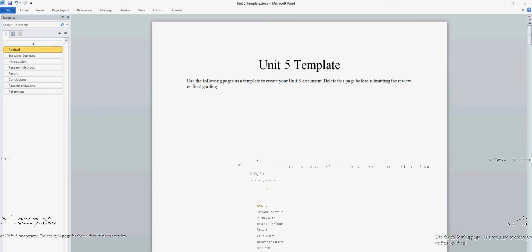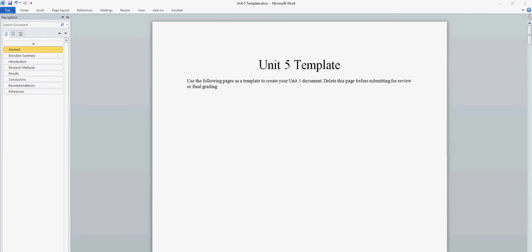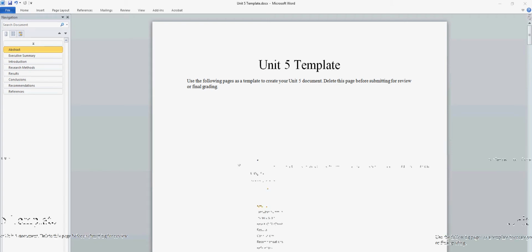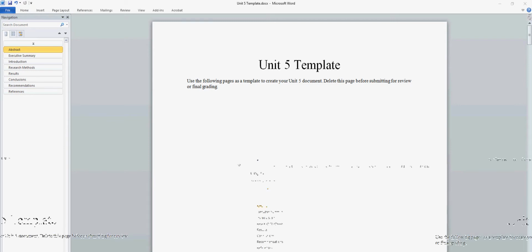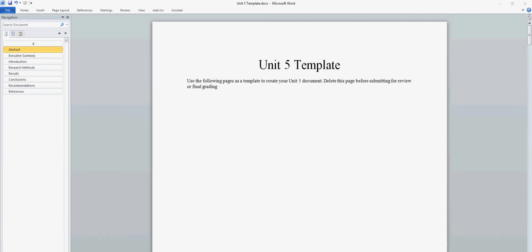Hi everyone. I created a template for you guys to use if you are interested. I highly recommend that you use this template. If you decide not to, you just need to make sure that you have all of the required parts for your Unit 5.